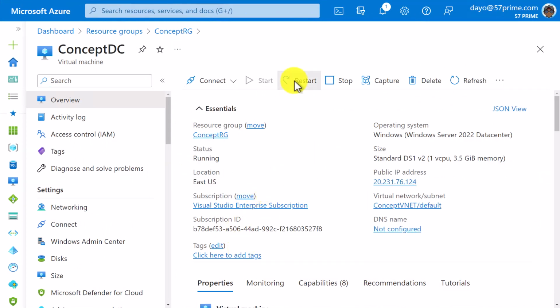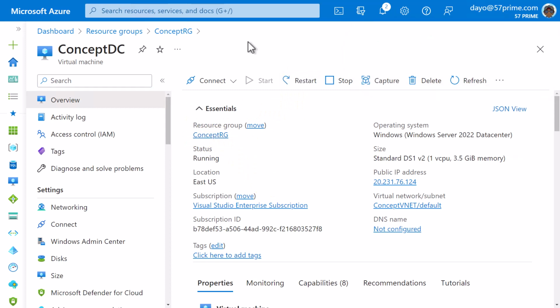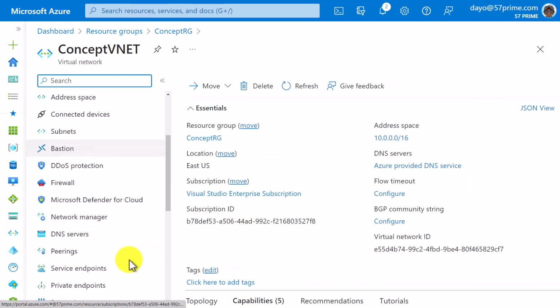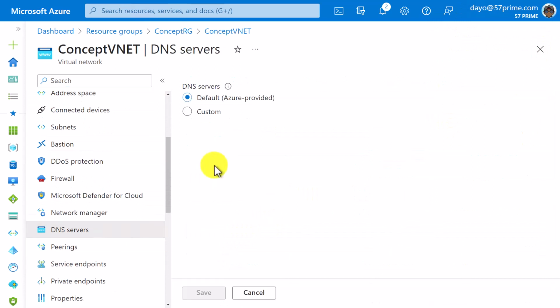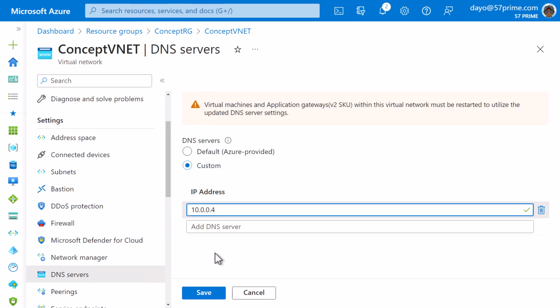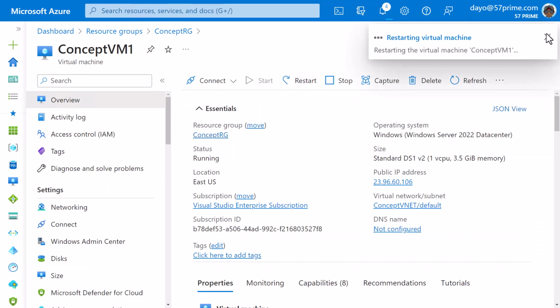And once it's done, next thing we're going to do is make the DC a DNS server. We'll do this by going into the networking section, grabbing the private IP, and then we'll go to virtual network, select DNS, choose custom, and place the private IP we copied earlier and press save. I'll also restart the other two VMs since they are all in the same virtual network.